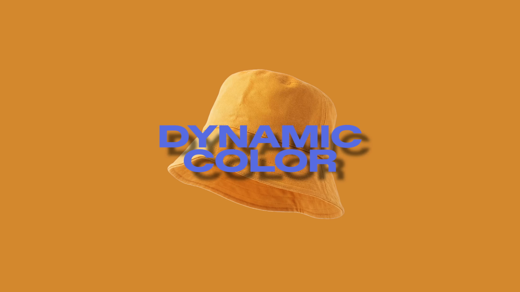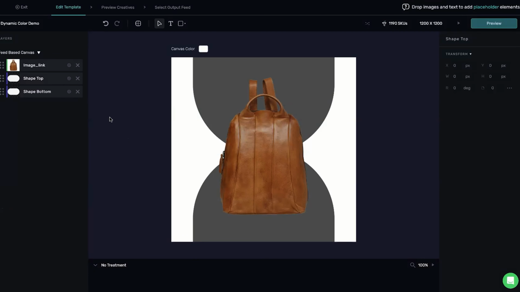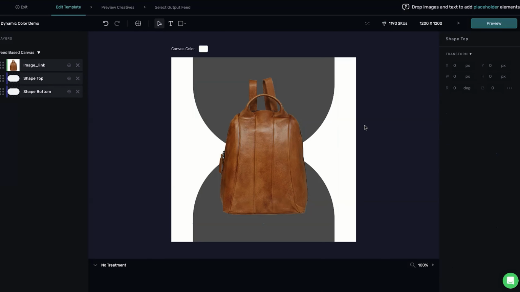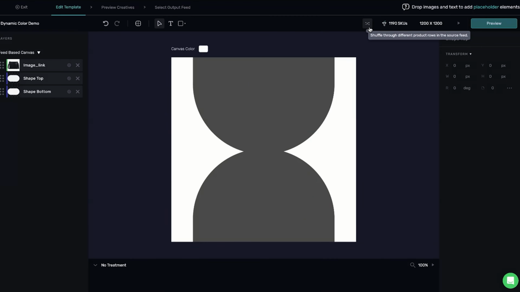If you want your designs to automatically adapt to each product's color palette, here's how to use dynamic color in Marpipe. I've got a simple layout here, a product on top, white background, and a few shape elements behind it to add visual interest. Right now, those background shapes are just gray. When I shuffle between products, nothing changes.